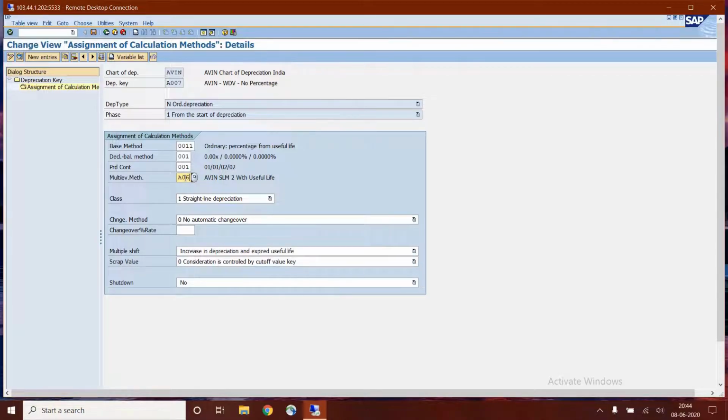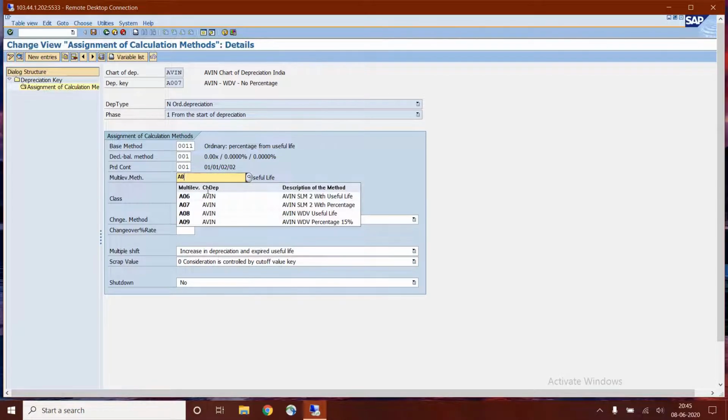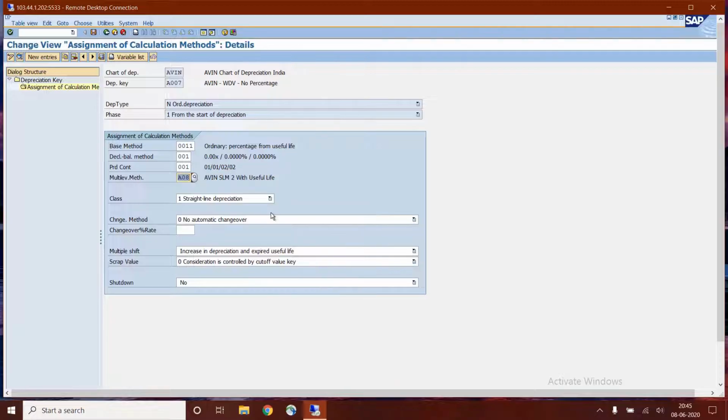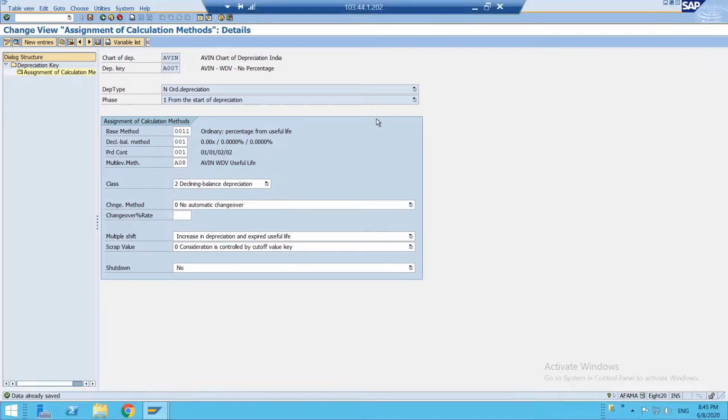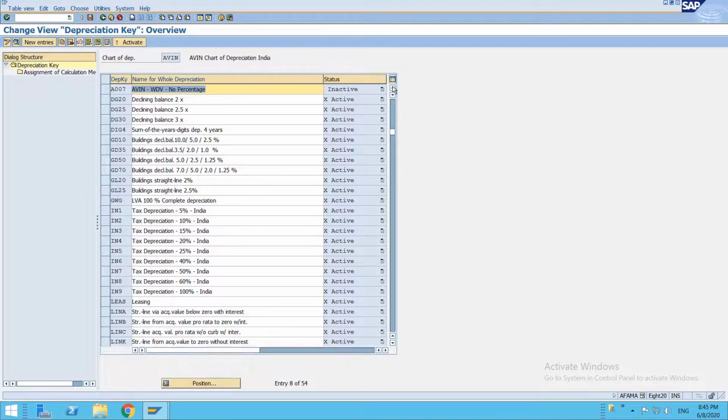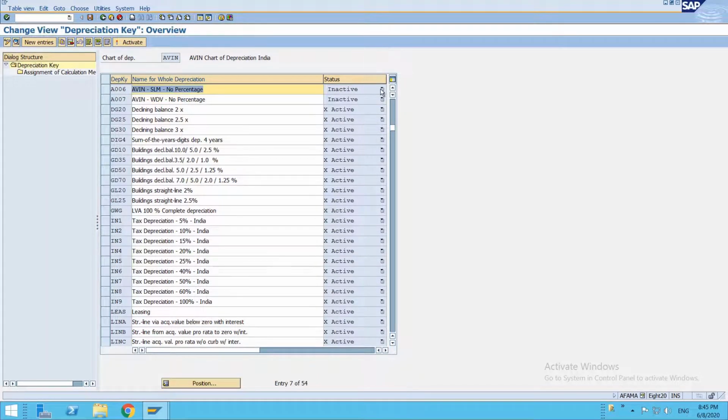In case of the multi-level method, let us create letters A08, which we mentioned as the declining balance method with useful life. And here we'll be mentioning it as declining balance depreciation method. Save. Okay. Let us activate the two depreciation keys that we have defined.